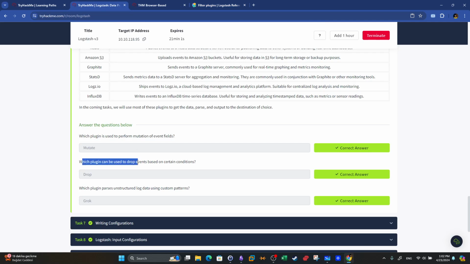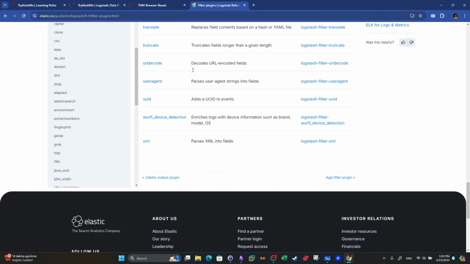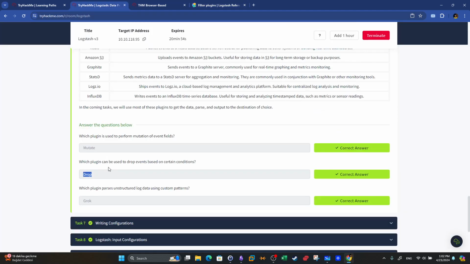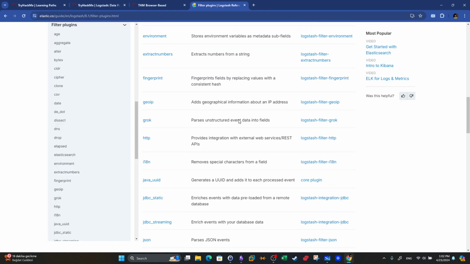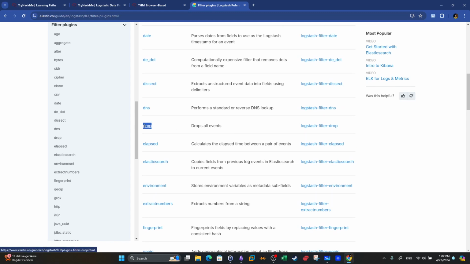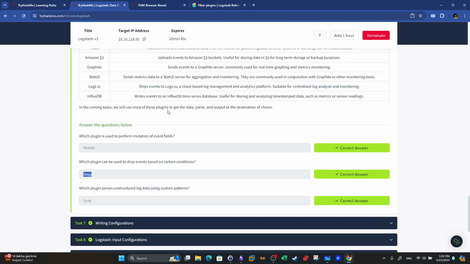Which plugin can be used to drop events based on certain conditions? It is drop. So here we have the plugin used to drop events. Scrolling up, we have the drop. And which plugin parses unstructured log data using custom patterns? It is Grok. Grok is the nitty-gritty plugin of Logstash. It allows you to parse unstructured logs and transform them into meaningful logs.